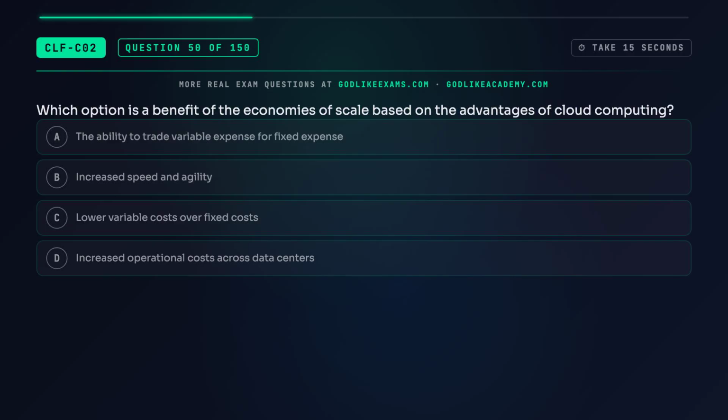Question 50. Which option is a benefit of the economies of scale based on the advantages of cloud computing? Option A, the ability to trade variable expense for fixed expense. Option B, increased speed and agility. Option C, lower variable costs over fixed costs. Option D, increased operational costs across data centers.